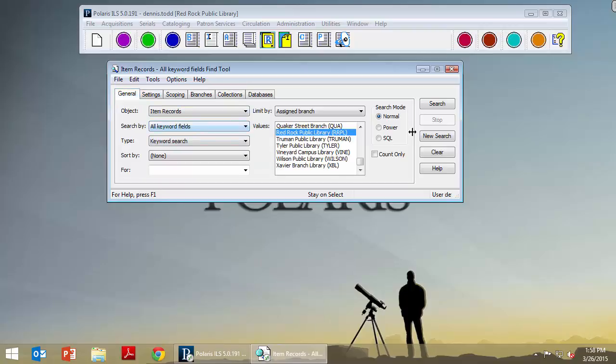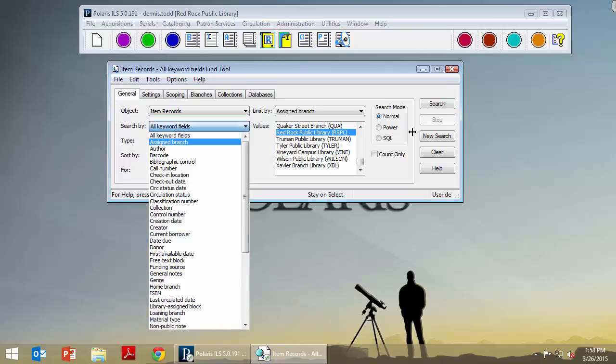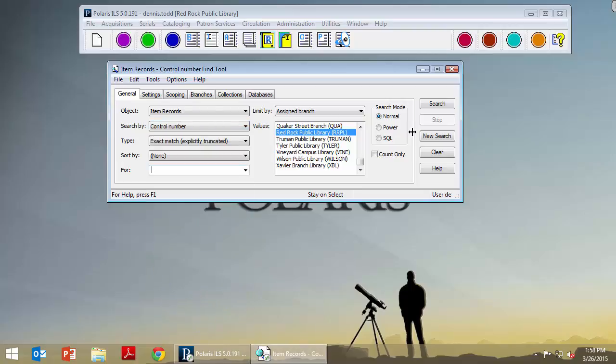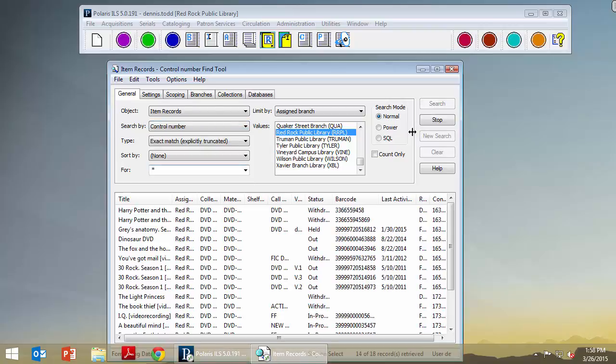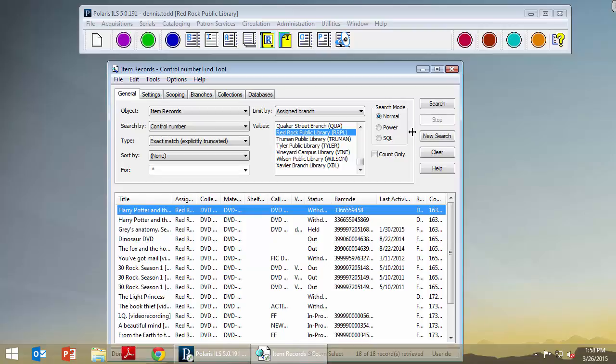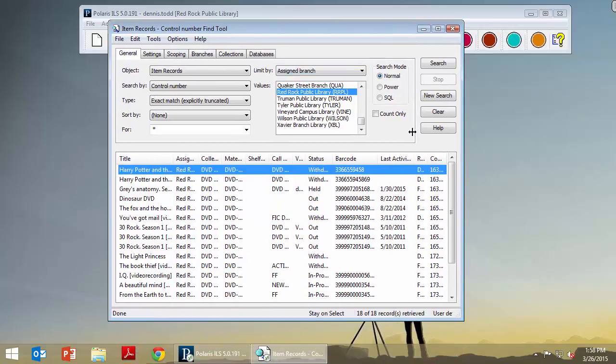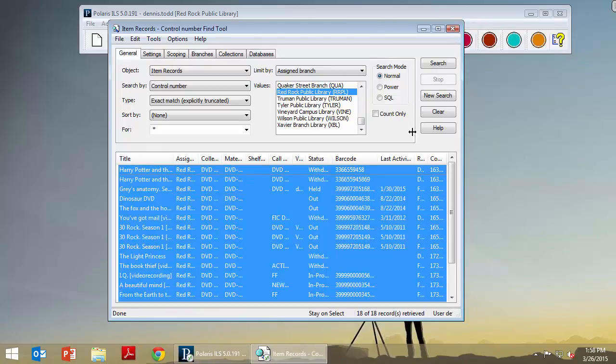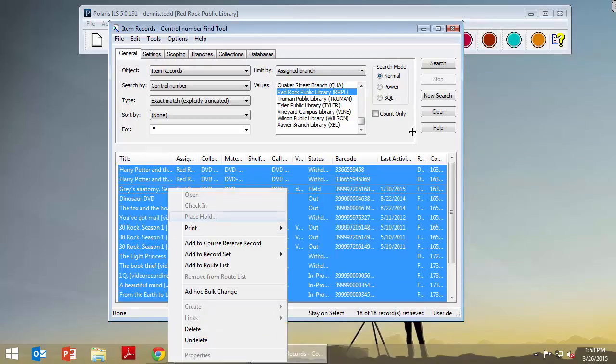And literally at this point I can do a search, maybe for something like feature film. What I'm going to do is say I want everything. Maybe we're going to relabel them all. I want everything in that DVD collection. Now we can do one of two things.